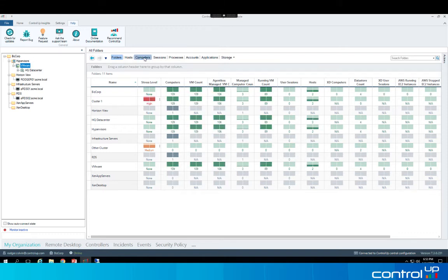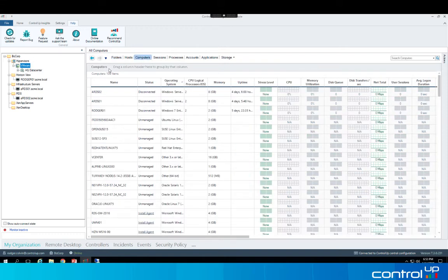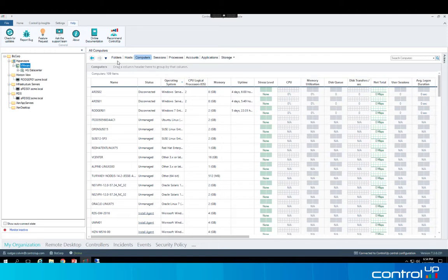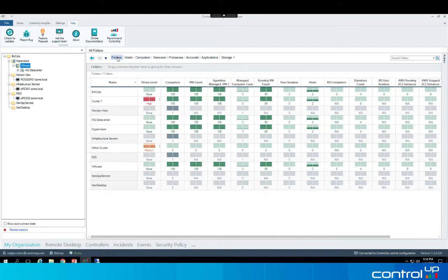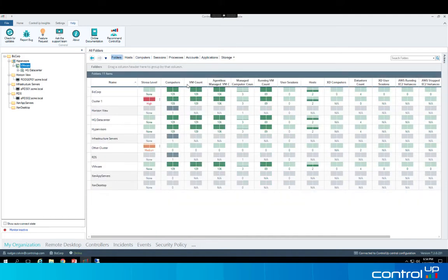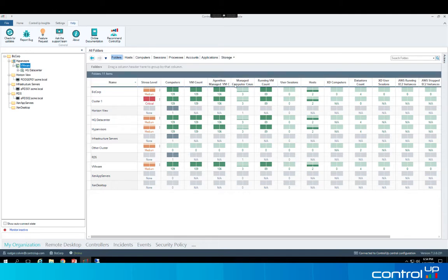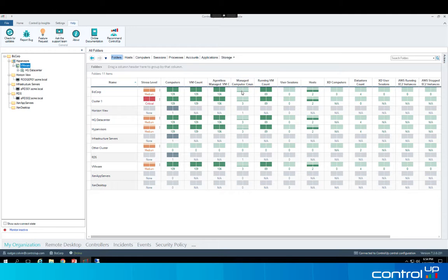I'm going to go over to the Computers tab to show you in the Computers view that I have 109 items in that ESX environment. I'll go back over to my Folders view to break down what you're seeing here. My VM count is 109, like you just saw under the Computers view. My agentless managed virtual computers is 106, and the reason there's a discrepancy is because I've already added 3 machines to my console, so they show up as 3 managed computers.